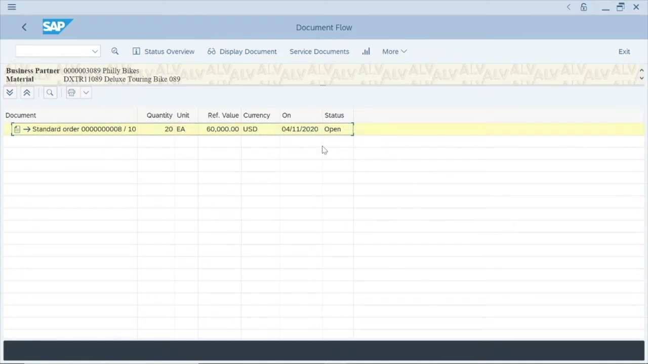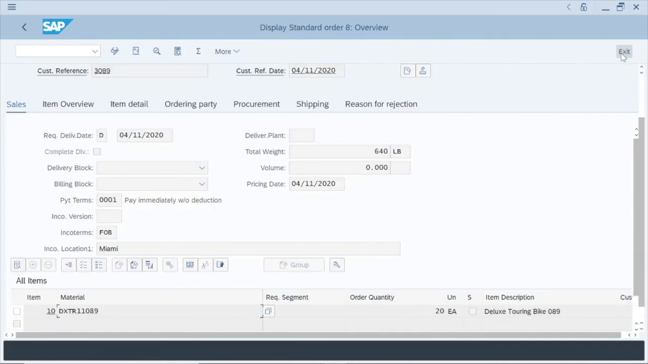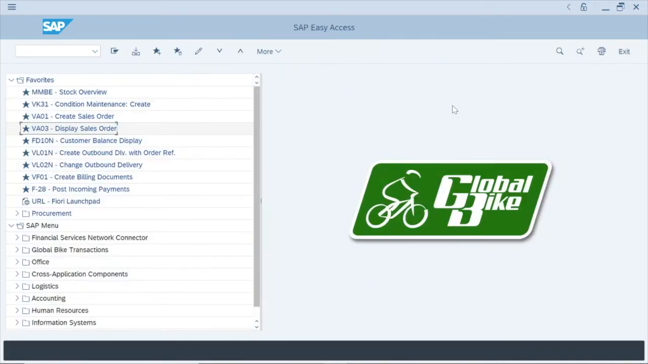So now that we've viewed our document flow, we can go ahead back to SAP Standard Menu by clicking the Exit icon in the top right-hand corner of the screen. And once again, to get us back to Standard Menu. And now we'll want to go on to the second step of our mini auditing process, and that's to see how the inventory of our DXTR Deluxe Touring Bike has changed since the last step of the process.